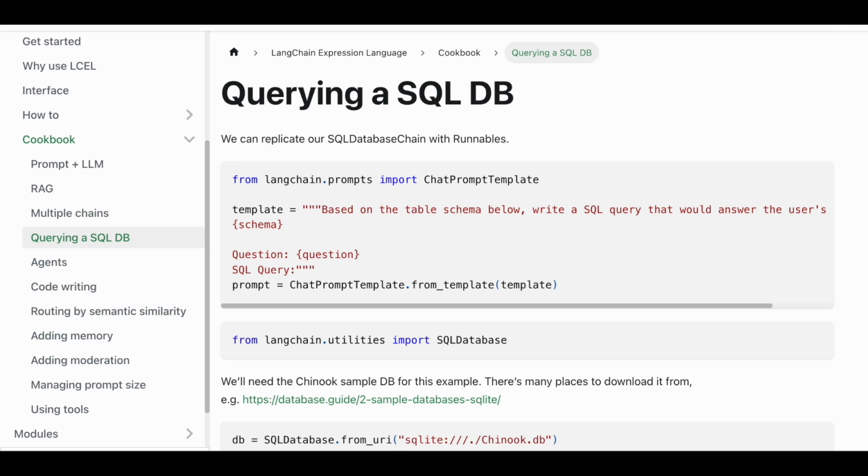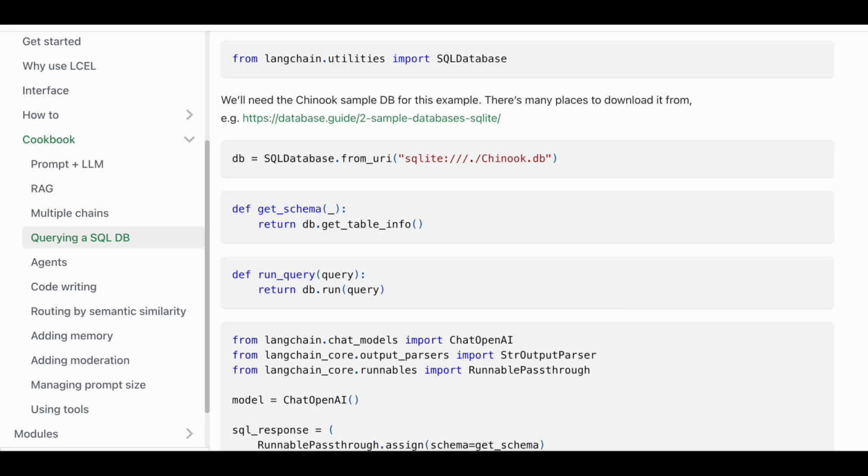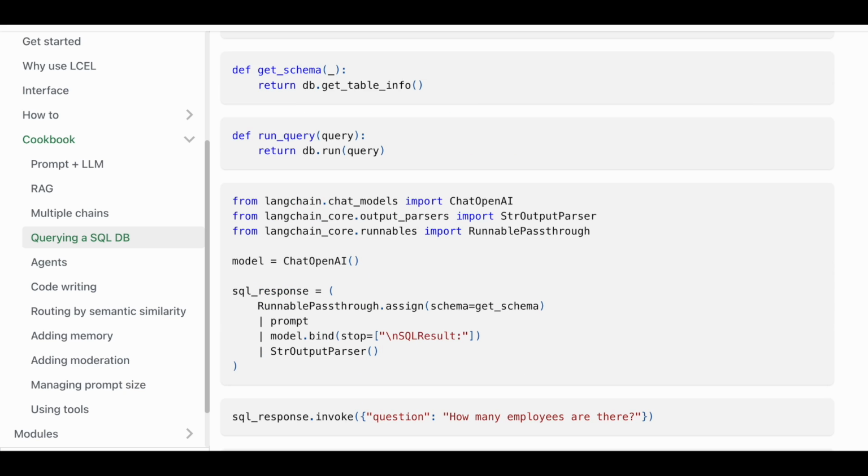Regarding querying a SQL database with the LangChain expression language, we can replicate our SQL database chain with Runnable. We import the chat prompt template from LangChain prompts. We define our template variable and then our prompt variable using the from template method of the chat prompt template class. We import the SQL database class from LangChain utilities. Then we'll need the Chinook sample database for this example. We define the DB variable using the from URI method of the SQL database class. We define our get schema method and our run query method.